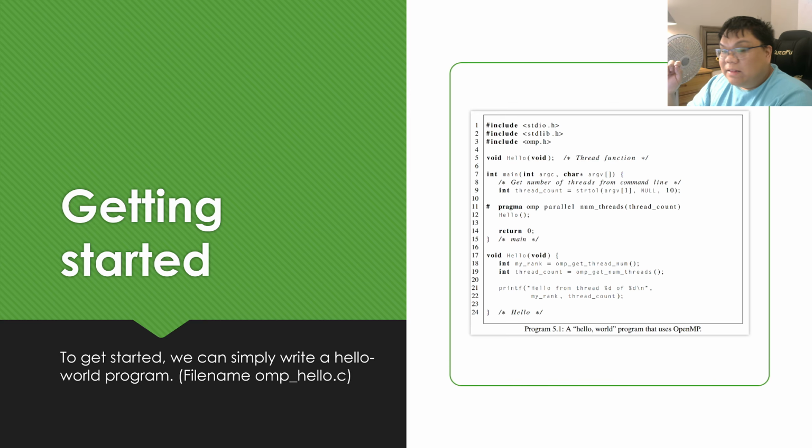So this is a compiler directive, and all the work needed to fork and join these necessary threads is done at the compiler level instead. So if we just remove line 11, then all you have left is a simple single-threaded Hello World program. Just by slapping in that pragma directive, you have turned that program into a parallel program. That's how easy it is.